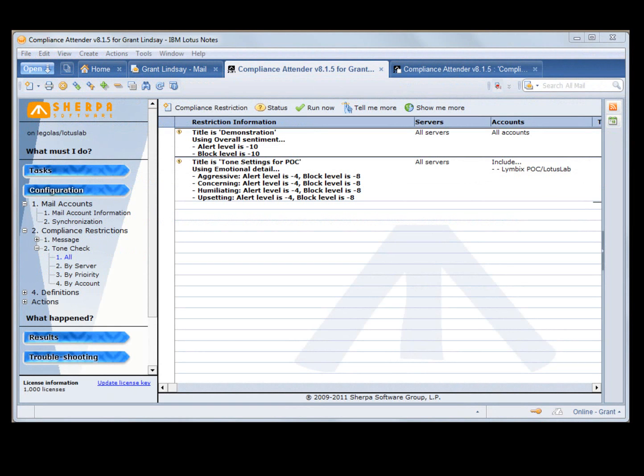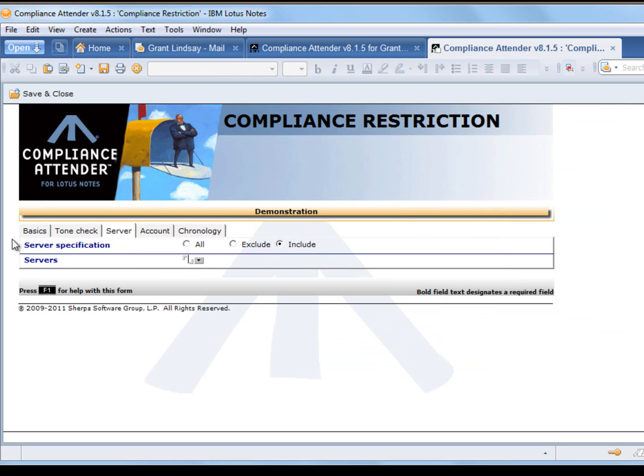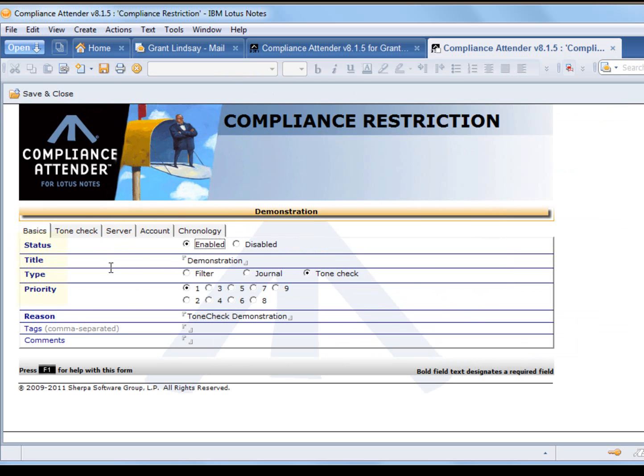Here we are within Compliance Attender for Lotus Notes, and specifically the ToneCheck views. Here we have two ToneCheck compliance restrictions already set up. Let's go into the first one and take a look at the details. On the Basics tab, we have the title, the type, and the priority of this particular restriction.